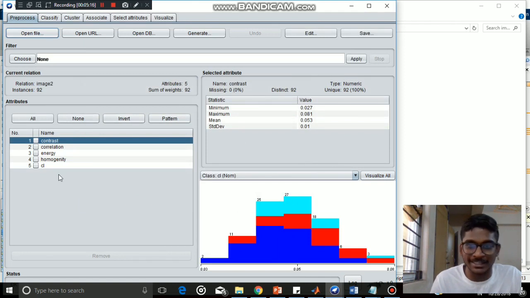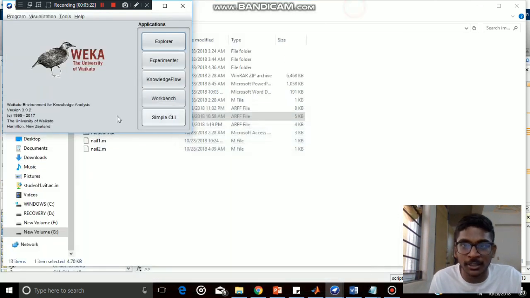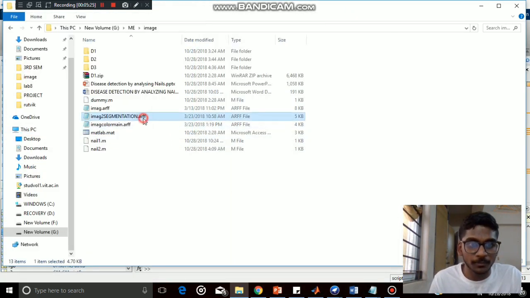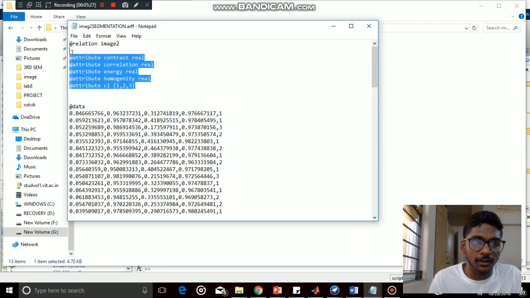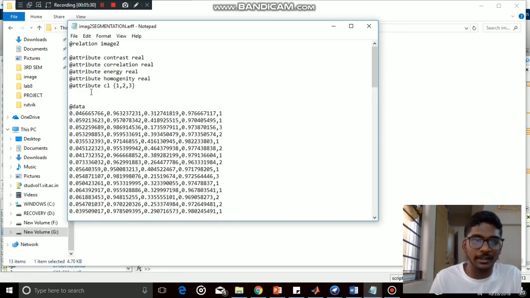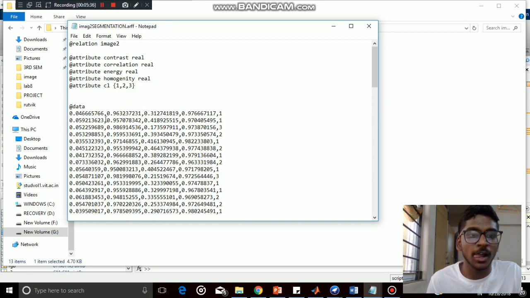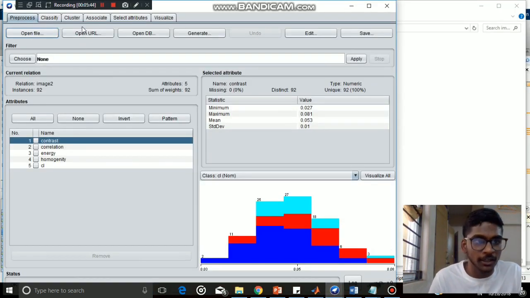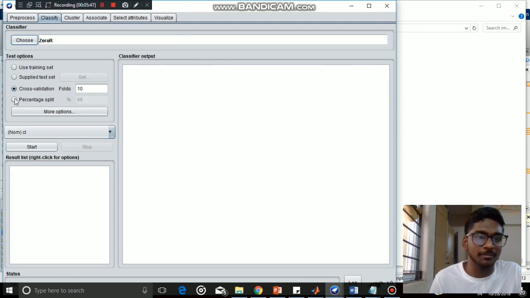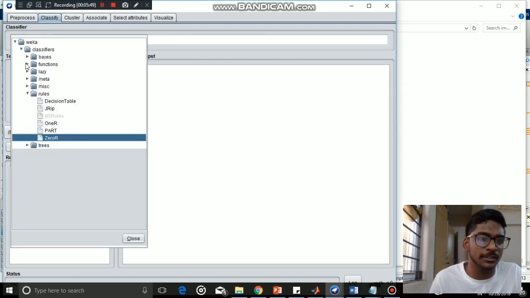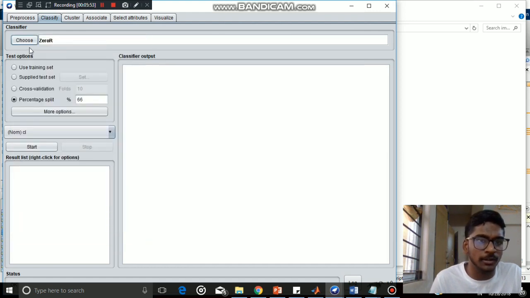So considering this as the segmentation file, it has the contrast, correlation, energy, homogeneity, and the label attributes. You just need to specify the attributes and then directly add the data as the CSV file we have, with comma termination. Just mentioning the attributes makes it the ARFF file for the Weka tool. The same thing, we can use multi-layer perceptron again. You can use anything you want. Over here we are using multi-layer perceptron.